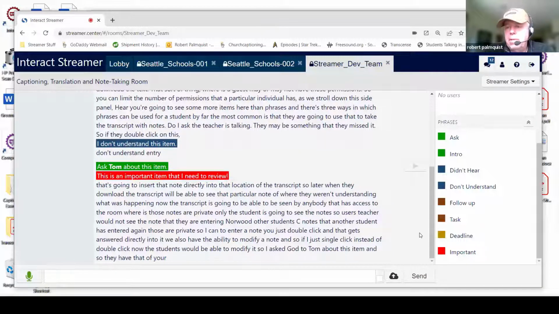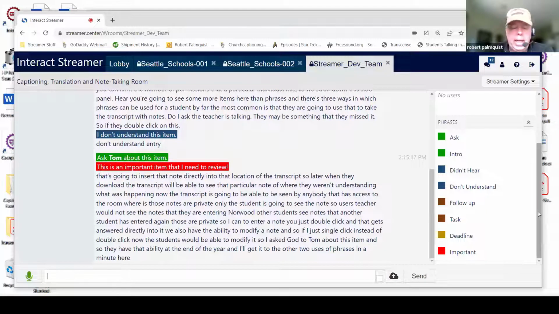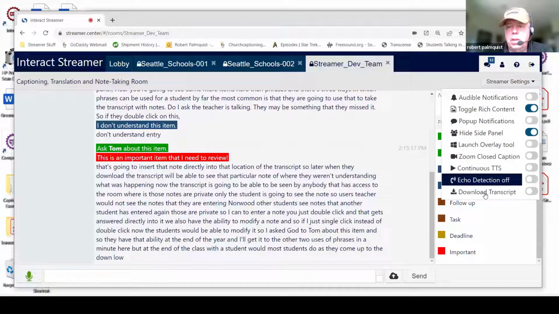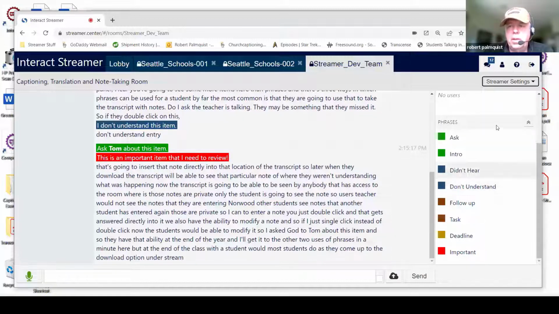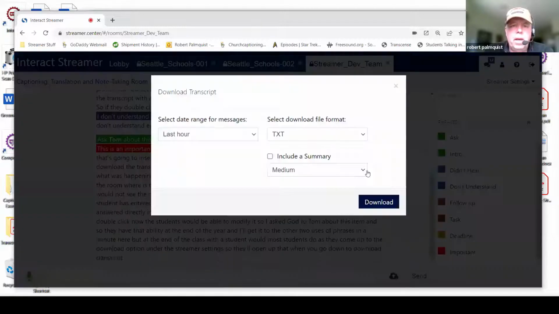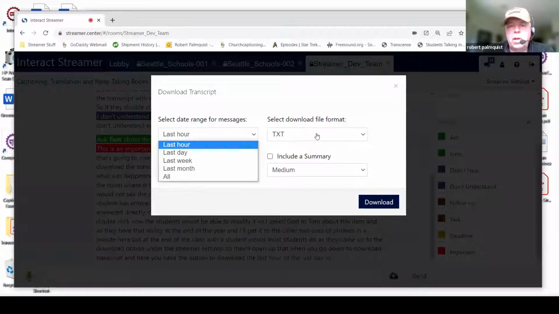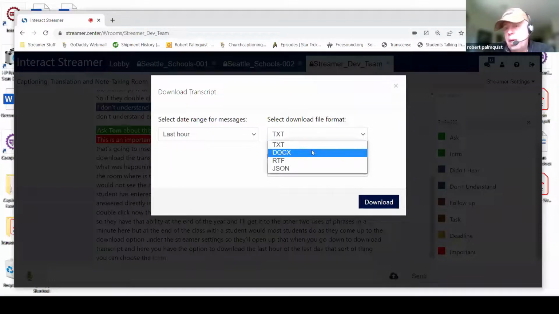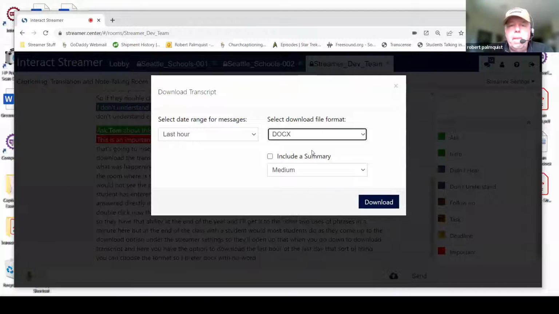At the end of the class, and I'll get into the other 2 uses of phrases in a minute here, what most students do is they come up to the download option under streamer settings. So they'll open up that menu, go down to download transcript. And here you have the option to download the last hour, the last day, that sort of thing. You can choose the format. So I prefer DocX, which is Word. I also have the ability to include a summary.